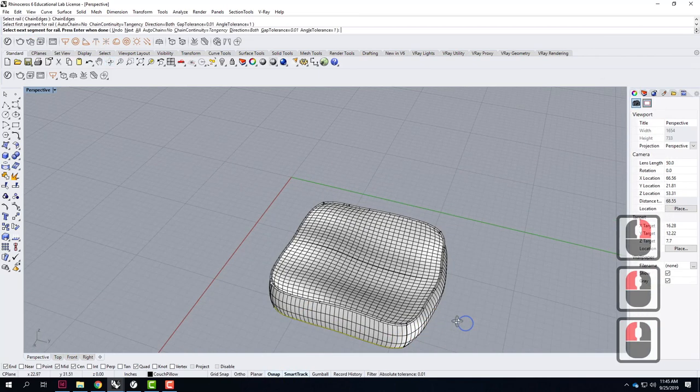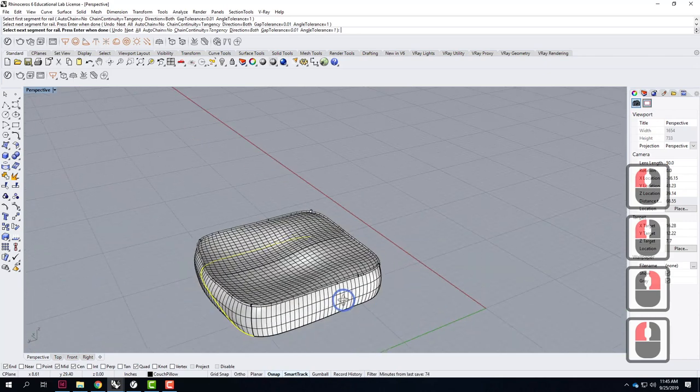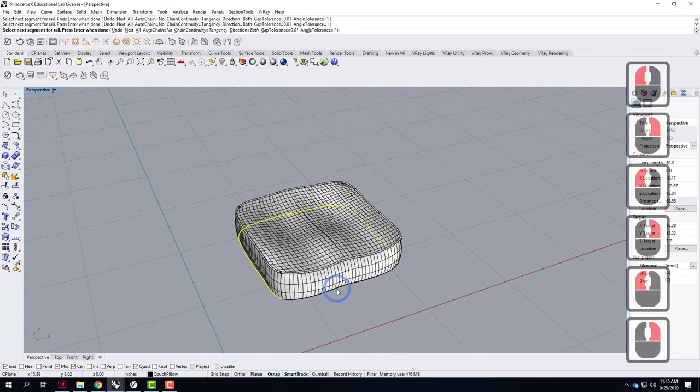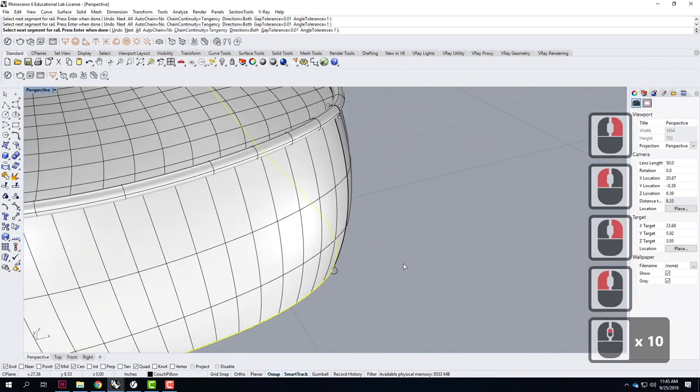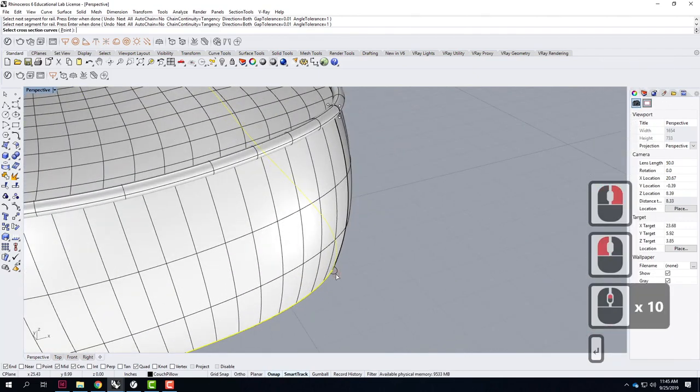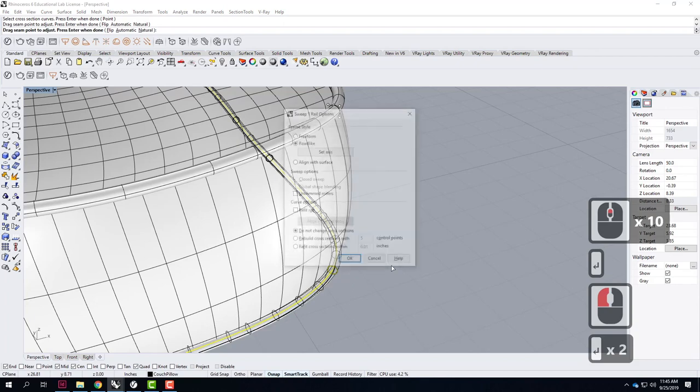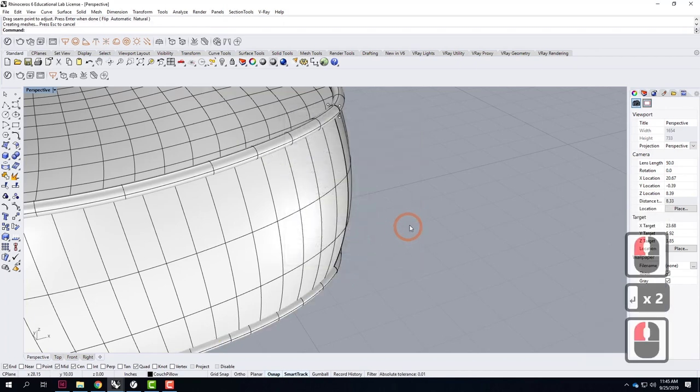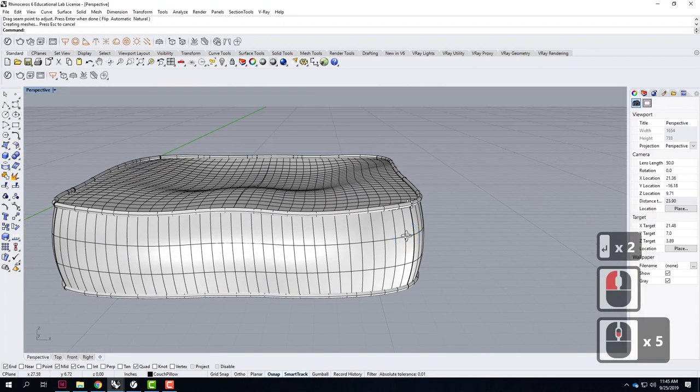We'll go 1, 2, 3, and 4. I'll press Enter. Cross-sectional curve is right there. Enter. And then one more Enter. And that's just the little piping at the bottom.